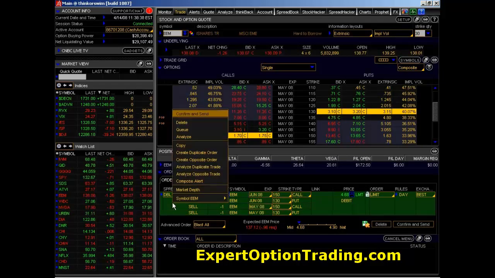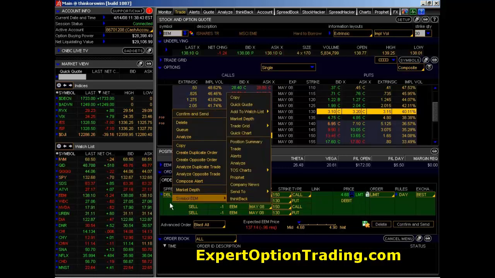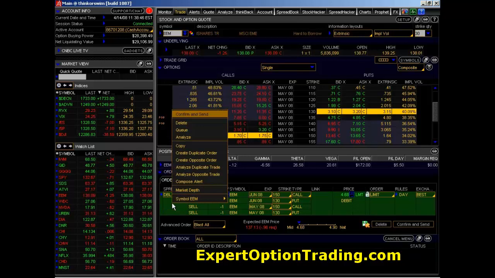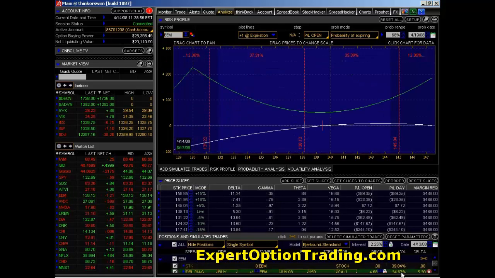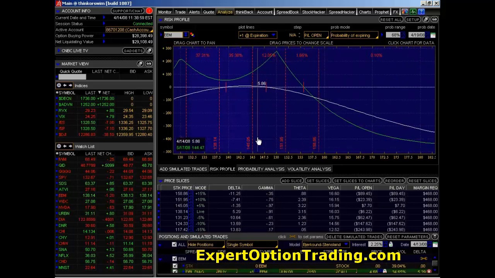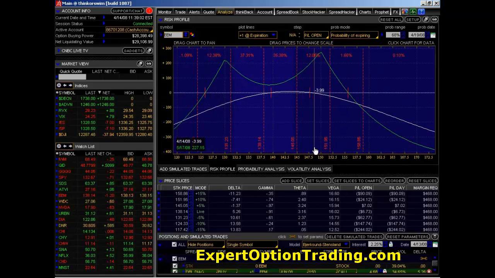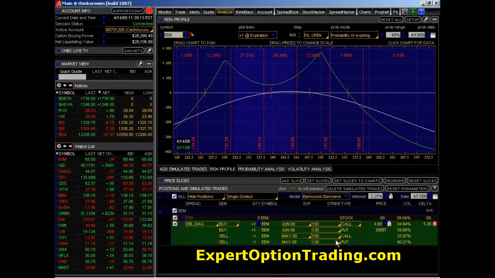Let's right click. Now you can right click on this little blue thing here, but I've found it's easier just to click anywhere in this green area. Just right click on that, and we're going to analyze this as a duplicate trade. Now I have to eliminate my current position, so we're going to hide positions down here, and take a look and see what this is going to look like as a double calendar. Okay, it looks like we're a little bit off center, and we've got a big sag in the center here. So it looks like we're going to have to tighten up our strikes a little bit.